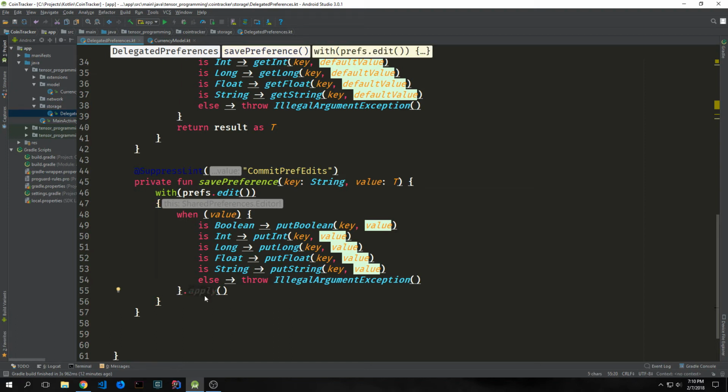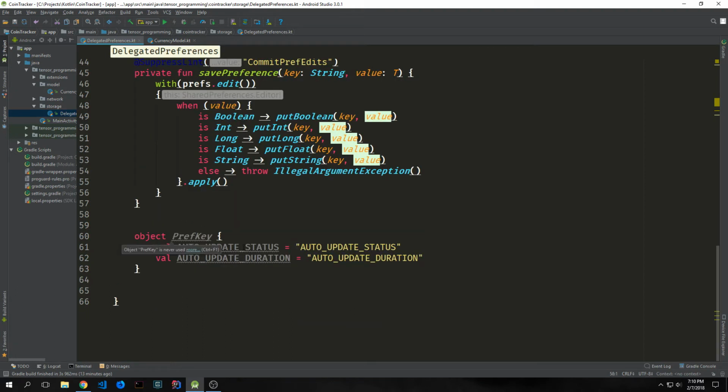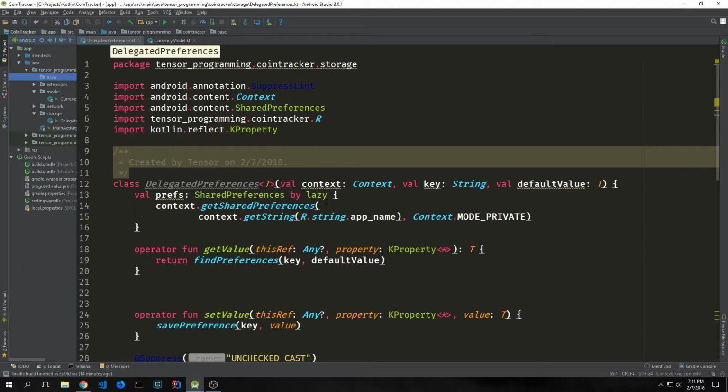And then we call this apply function so that we actually apply the commits to the file. We also want to make a companion object called PrefKey, and this will just have two values inside of it. One will be auto-update status, which will literally be "auto-update status" as a string, and then we'll have auto-update duration, which will also be "auto-update duration" as a string. Okay, so this is our storage finished.